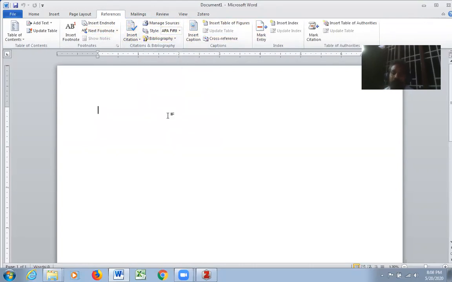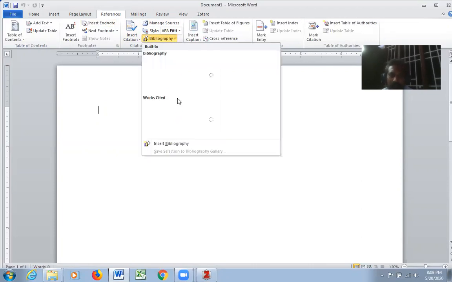Fine. For example, let us assume that I have referred to a journal article. I have taken some points from that particular journal article. Now, I would like to prepare in-text citation and list of references, a referencing style for that particular journal article. How to go about it? Please come to the References tab. And here, you can click Bibliography. Click Bibliography. You can see some items.